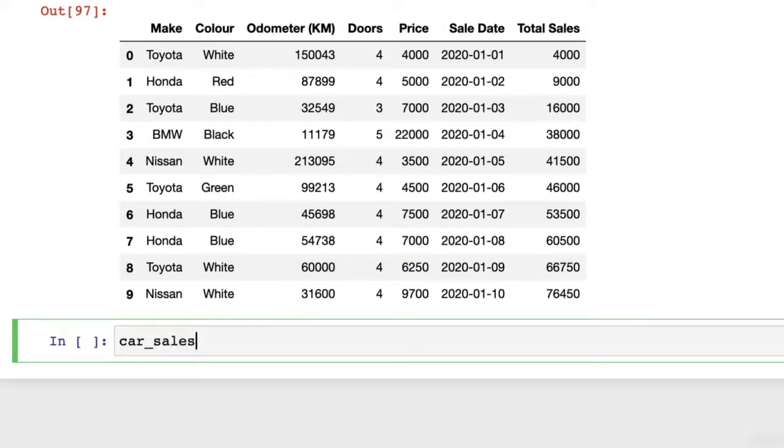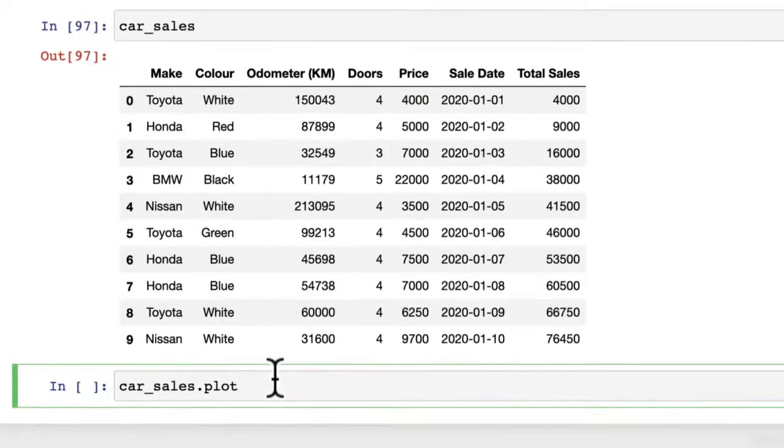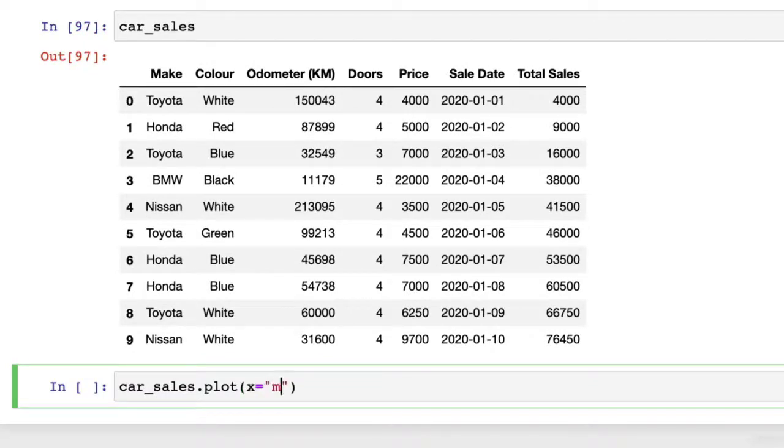So we want car sales dot plot. Maybe we plot the odometer versus the make in a bar graph. We can see that maybe the make will be the X. So we'll have make along the bottom and then odometer as the Y. So let's see what that turns out to be. x equals make. And then we want y equals odometer. Ooh, typos. KM. Beautiful. Kind equals bar.